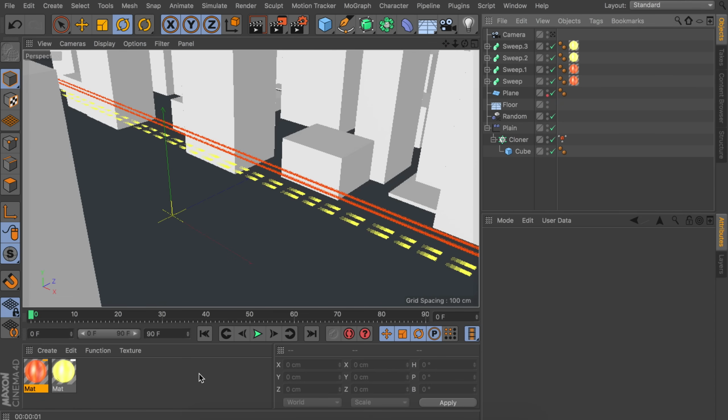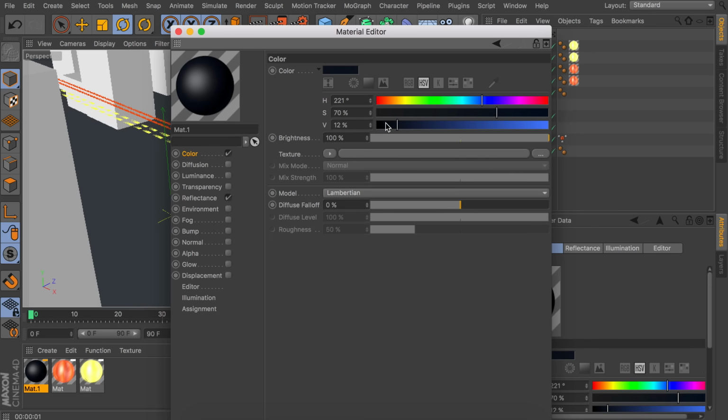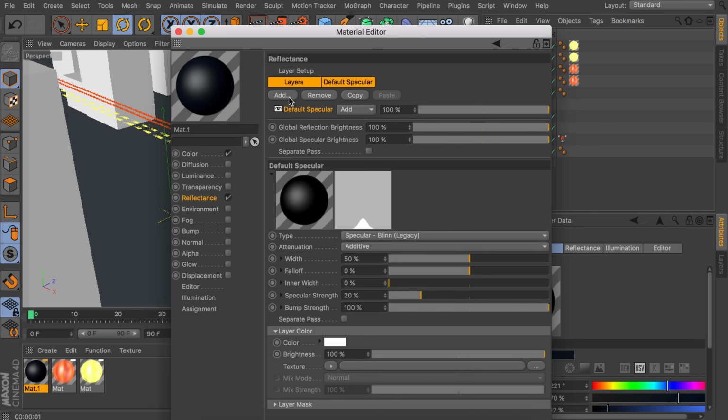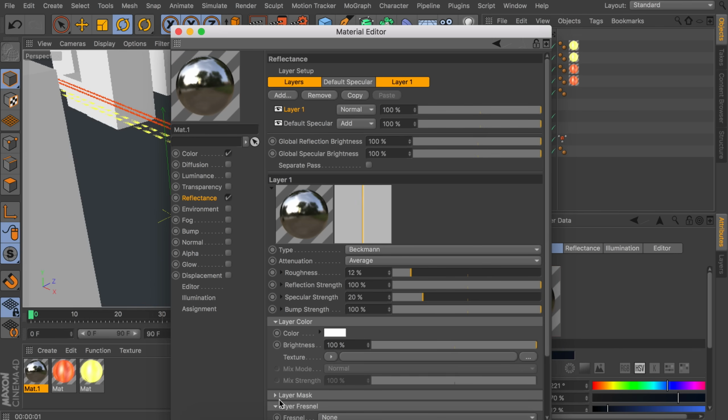So now let's create the material for the building. We're going to change the color to some kind of very dark blue. And let's go to the reflectance channel to add the reflections on this. We are going to add a Beckmann layer on this. And just increase the roughness to something like 12 or 10%. And down here we have layer Fresnel.